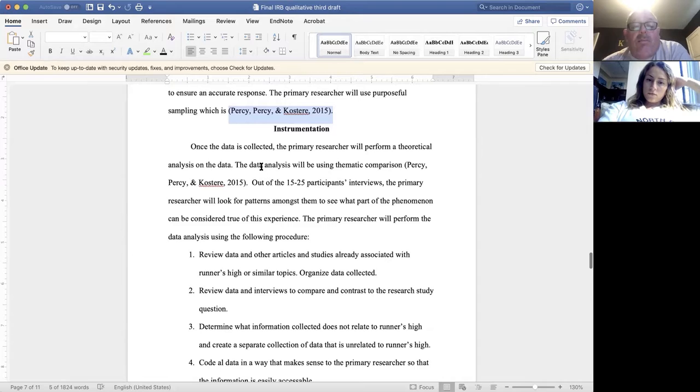Data analysis, we're using a thematic comparison. I need that changed to thematic analysis. What is it? Thematic analysis with constant comparison. Yeah, I got that up too.